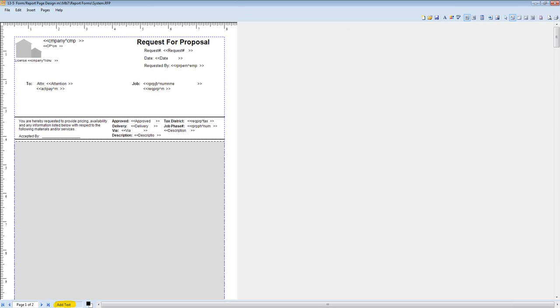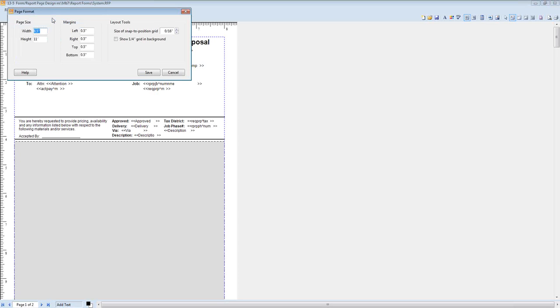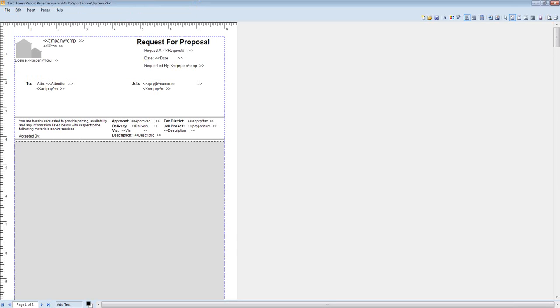The other thing you have is page format. So page format is up here under pages. All right, so under pages you have page format, and this is where you can determine the size of the page, whether it's landscape or portrait, and what the margins are. Sometimes it's beneficial to turn a grid on so that you can see all the lines and line up, but in this case today we're going to leave that off.